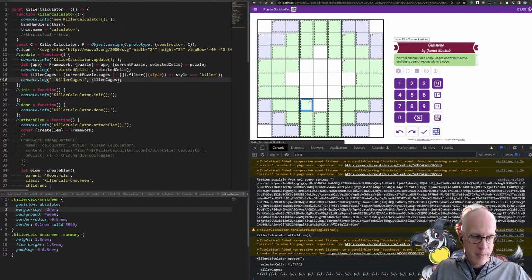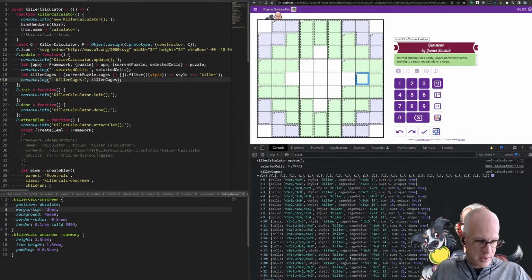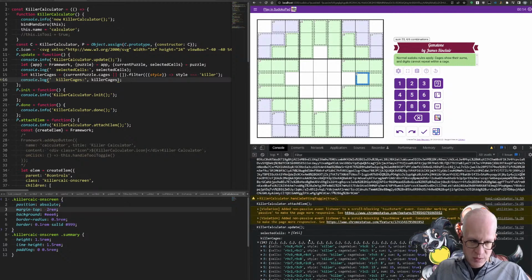All right, so where were we? So we're selecting a cell. So we have killer cages. One issue is that the cages are... So the cages, we probably want to only update them once.